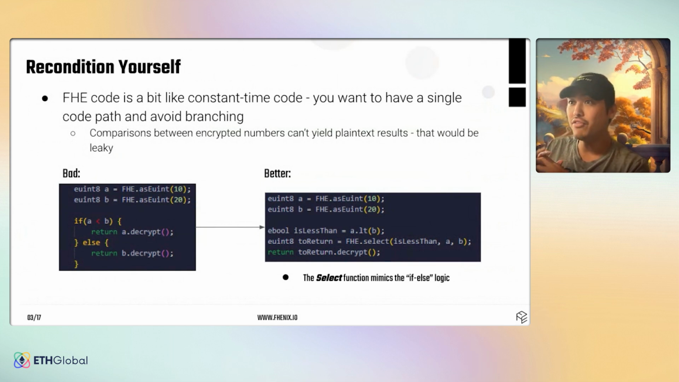Again, with FHE, similar to some other things, maybe like some DSLs you might be familiar with, we have constant time code, which means it acts like constant time code in the sense where you have to have a single code path, which means you can't really branch, right? Branching isn't something that's feasible here. So most of you might be familiar with the methodology on the left, the syntax of the if-else syntax and having the cases that way.